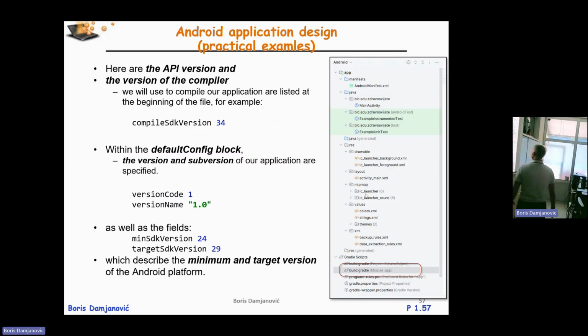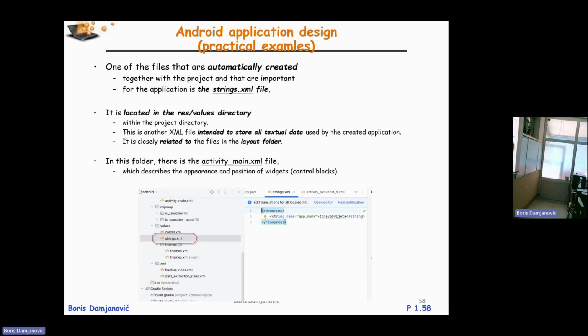So here you can see much more information. You can see SDK version, you can see version of your application, you will see minimum SDK version, target SDK version, which will be used to run your application, to compile your application. When you talk about strings, I mentioned strings inside of values subfolder a couple of minutes ago. You will see all the strings here.